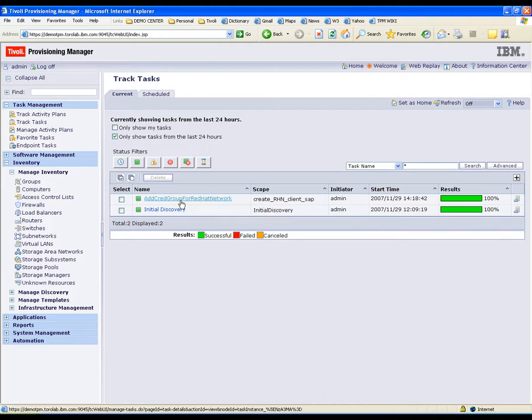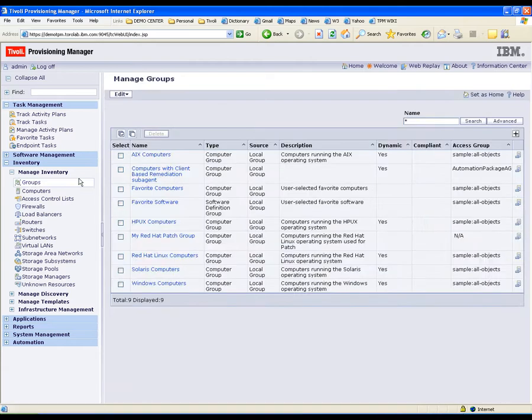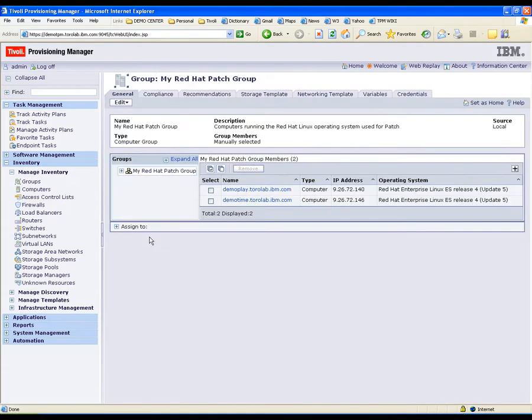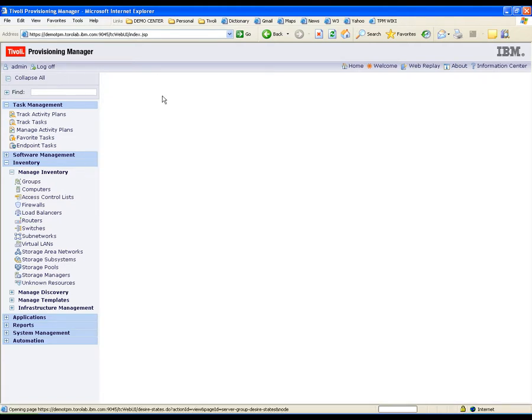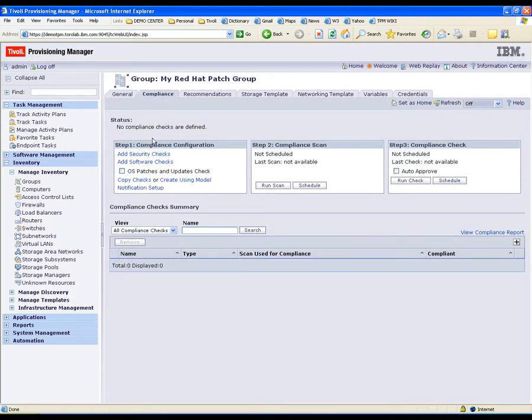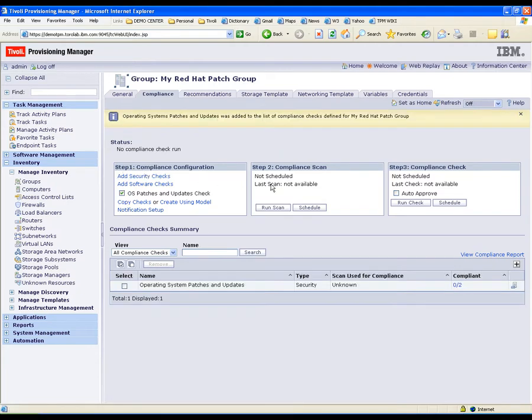So the second step is to run a scan against this group. To do so, we'll click on the left-hand navigation here, Groups, and from the right-hand side, we're going to choose our group, My Red Hat Patch Group. This brings me to the General page of the Red Hat Patch Group. And I'm going to choose now the Compliance tab. And here there are 3 steps to complete the compliance check. We will add the particular check, which is the OS patches and updates check. In step 2, we need to run a scan.